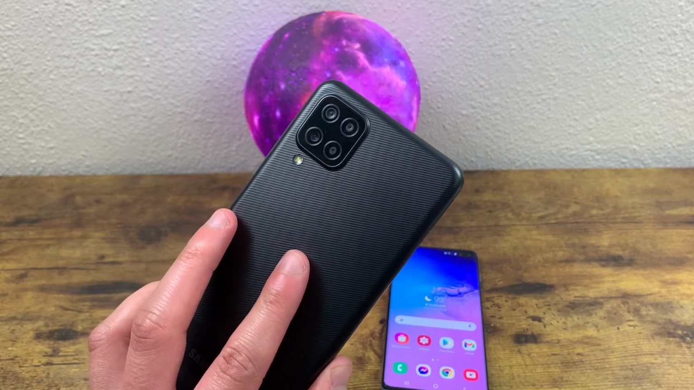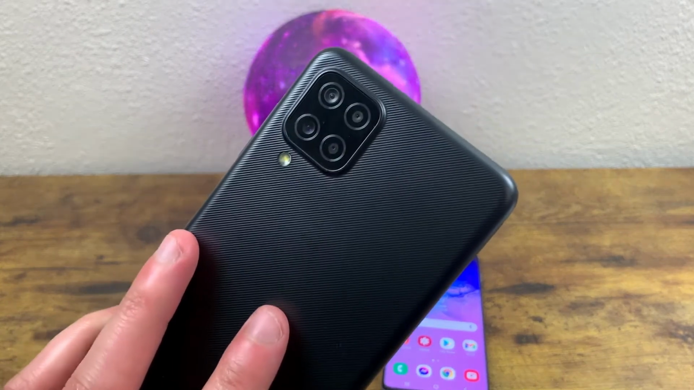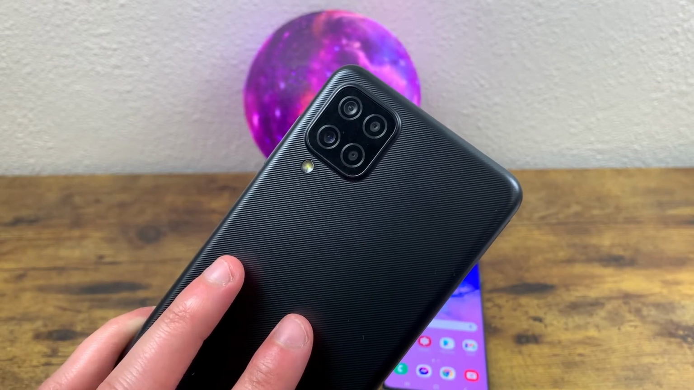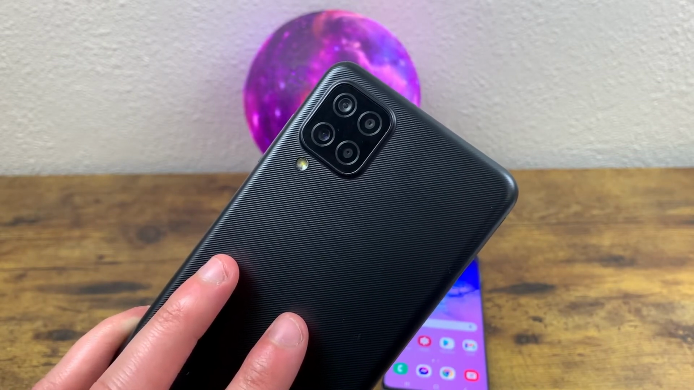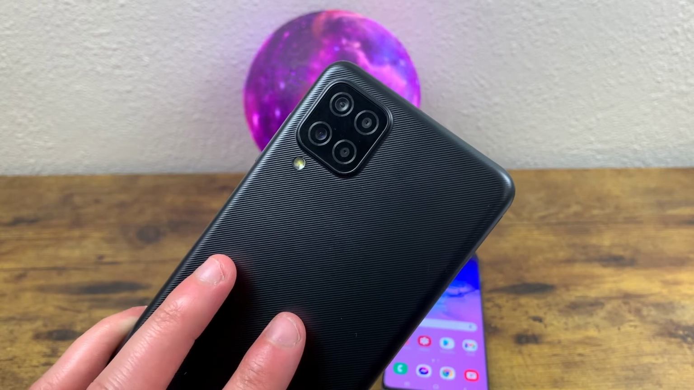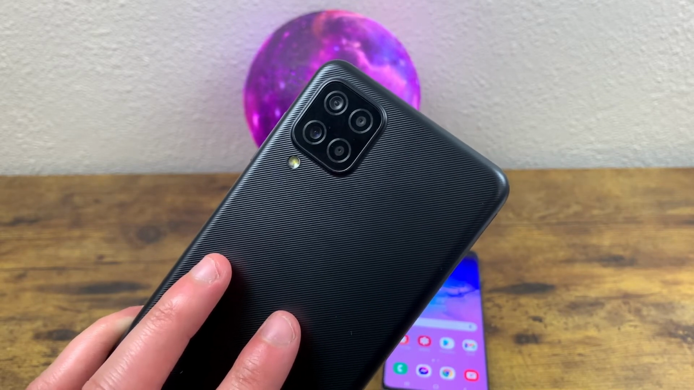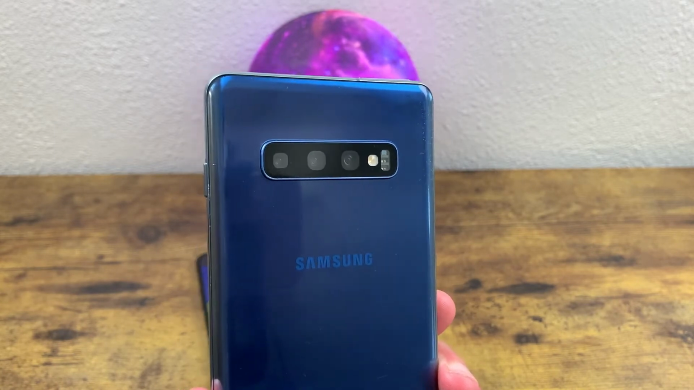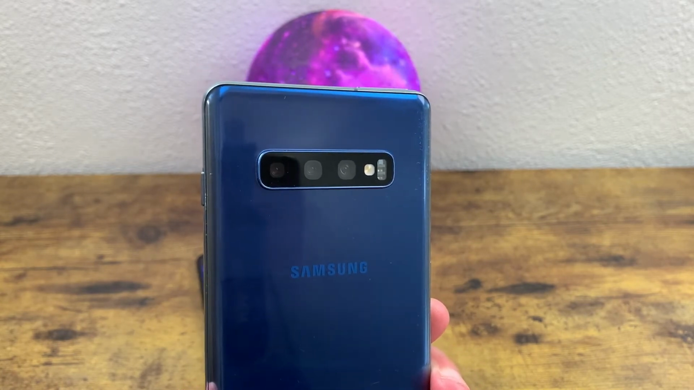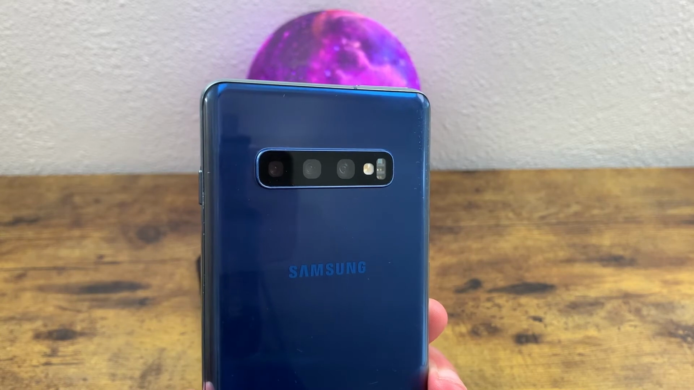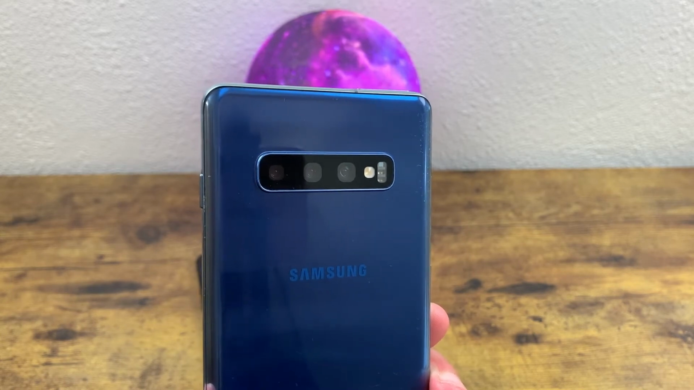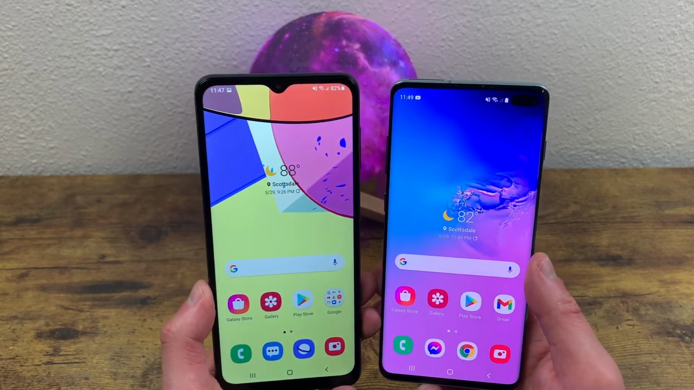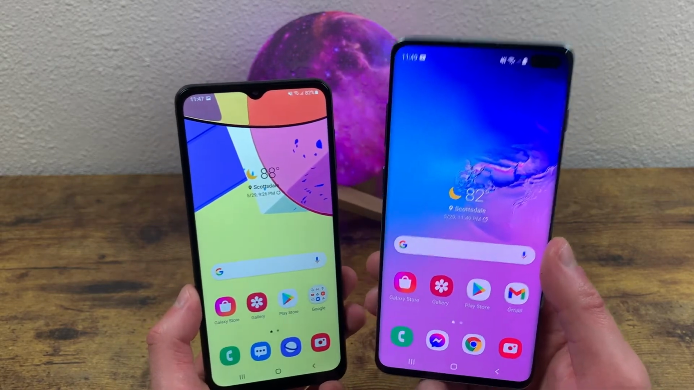Taking a look at the rear camera setup of the phones, the Samsung Galaxy A12 has a quad camera setup with a 48 megapixel rear camera, a 5 megapixel ultra-wide camera, a 2 megapixel macro camera, and a 2 megapixel depth sensing camera for portrait mode. The Samsung Galaxy S10 Plus has a 12 megapixel rear camera, a 12 megapixel telephoto lens, and a 16 megapixel ultra-wide camera.